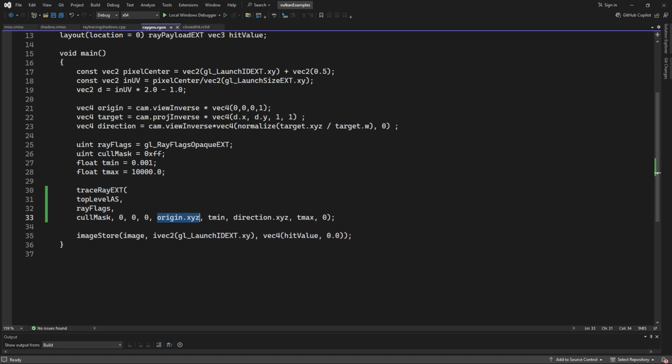We'll just do T min and T max next. It's basically how long you want to search for, right? So T min and T max is how long you want to search for, like how long you want your ray to traverse, and what interval you want to count as being valid.